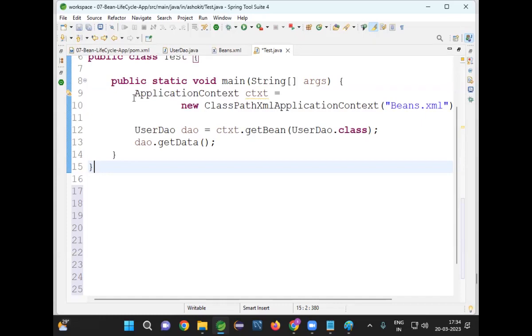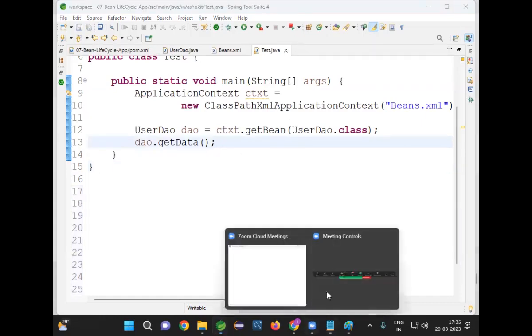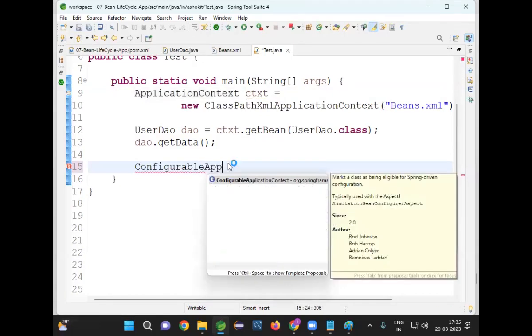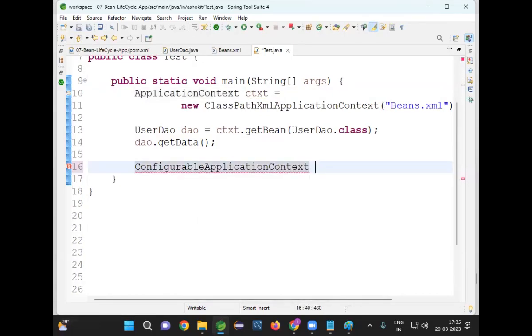So in order to really observe whether the destroy method is executing or not, let me close my IOC container. How to close my IOC container? Here I am having ApplicationContext. So here we need to go for ConfigurableApplicationContext. It is a super interface for the application context. Now, ConfigurableApplicationContext is available.